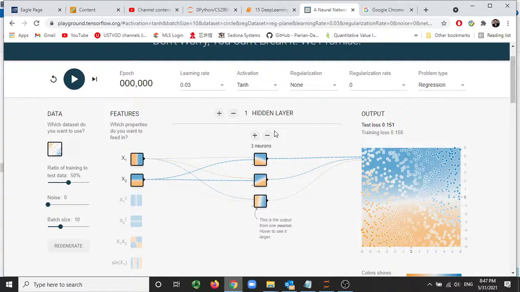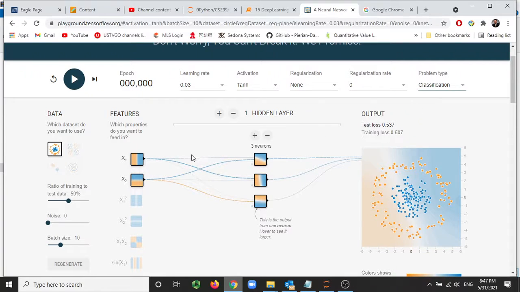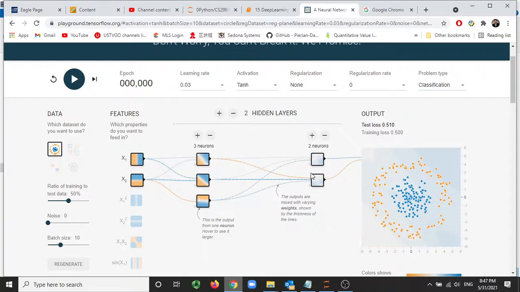And then you can change different settings. Let's just play one of them. Let's say we do classification. You can clearly see that there are 2 sets of data. This is one, and this is another set. The idea is we're going to classify the 2 sets of data, and we're going to see how to do it. In this case, I'm just doing, let's say, 2 layers.